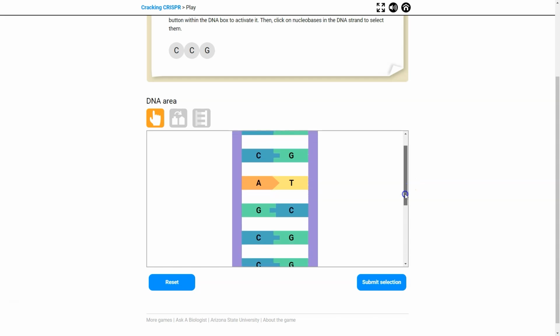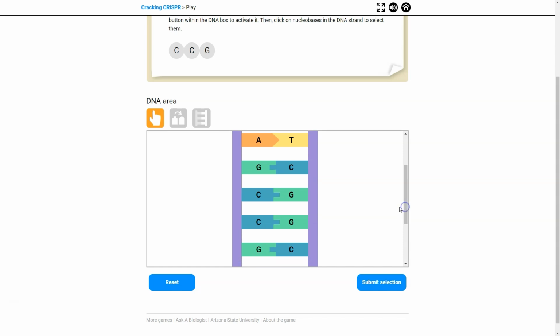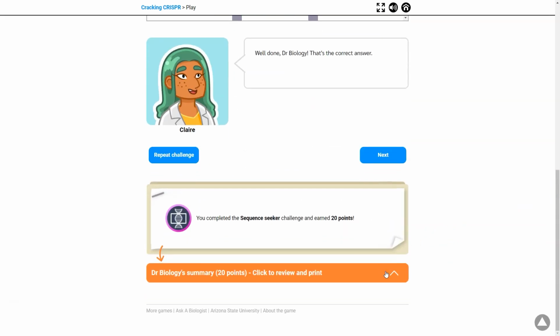So, C, C, G, and remember they could be on either side, either going upward or downward. So here we have C, C, G. Then submit the strand. If the challenge is completed correctly, you'll get a badge and some points.